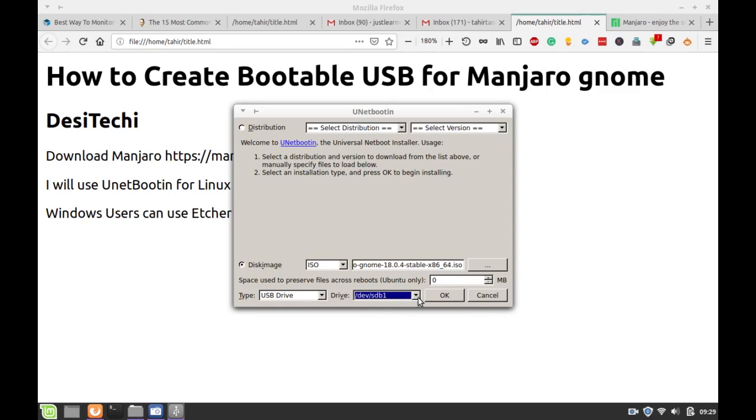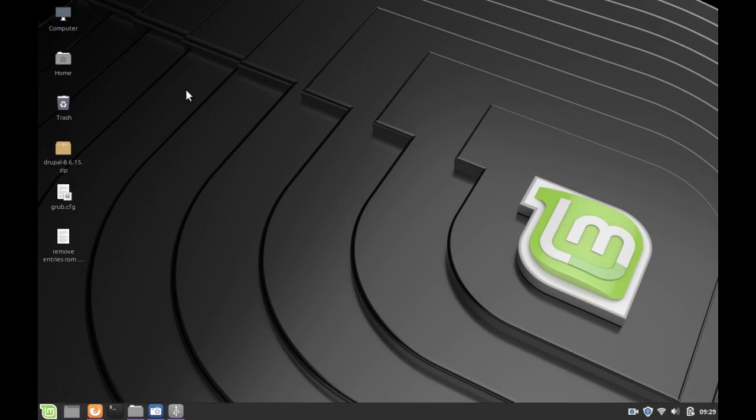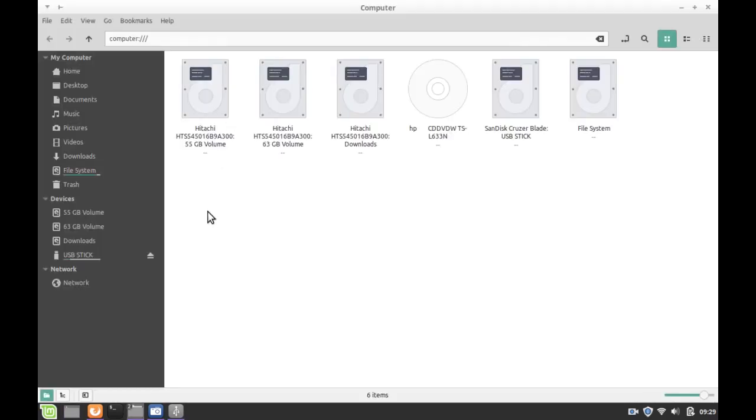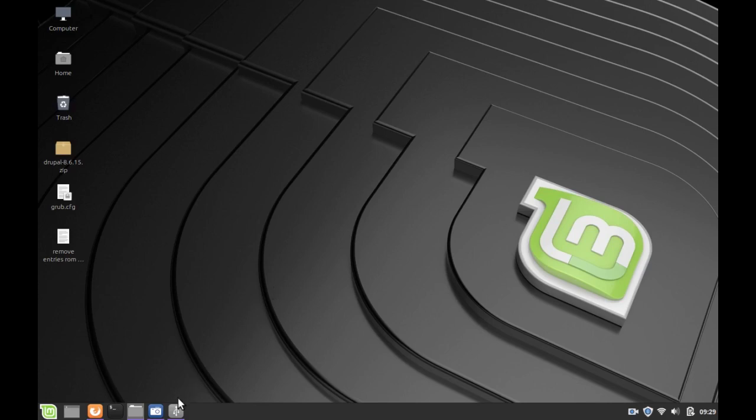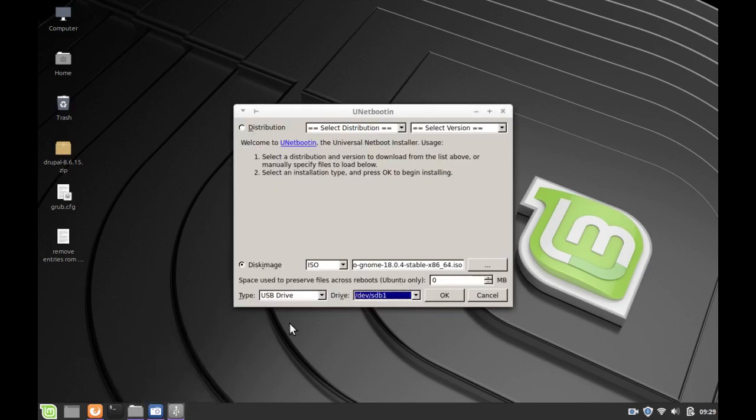Now I can click OK, or I can go to computer, and here you can see my USB stick, and the ID is sdb1. Now you need to click OK.